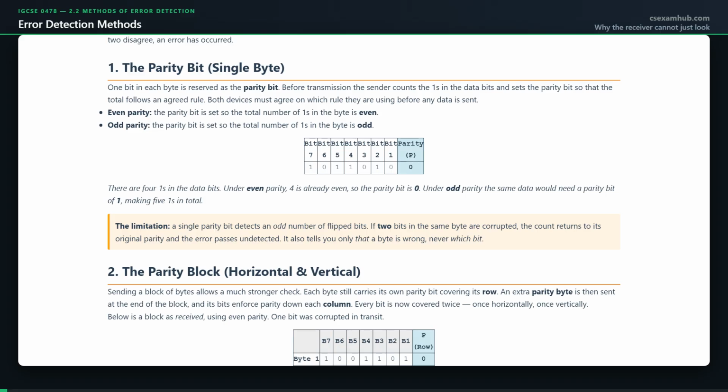Data does not always survive the journey. Interference on a cable, a weak wireless signal, a fault in the hardware, any of these can flip a bit from a 0 to a 1 or a 1 to a 0. And here is the difficulty. The receiving device cannot tell. A corrupted byte is still a perfectly valid byte. It just means something different from what was sent.